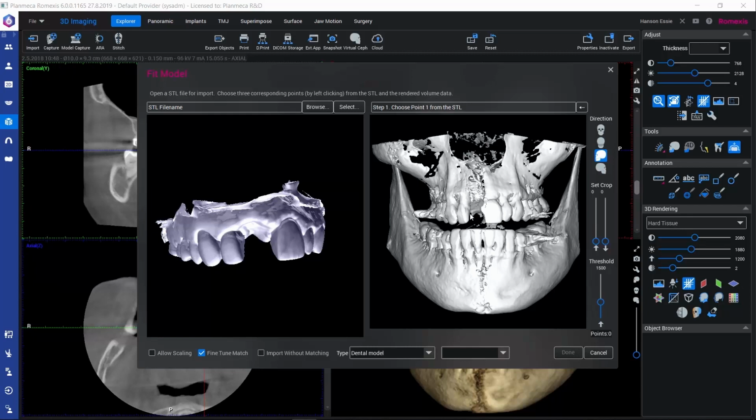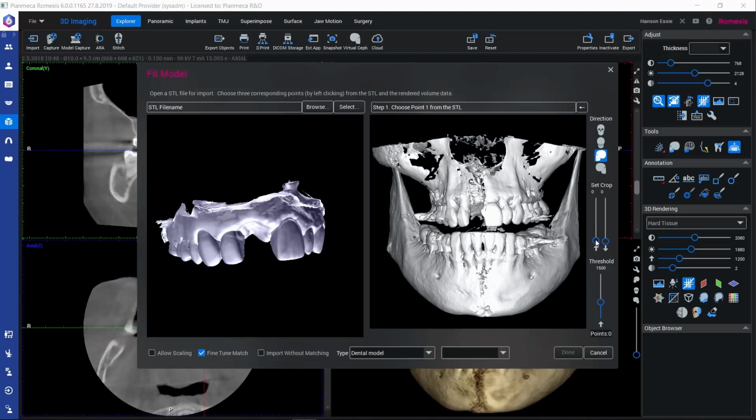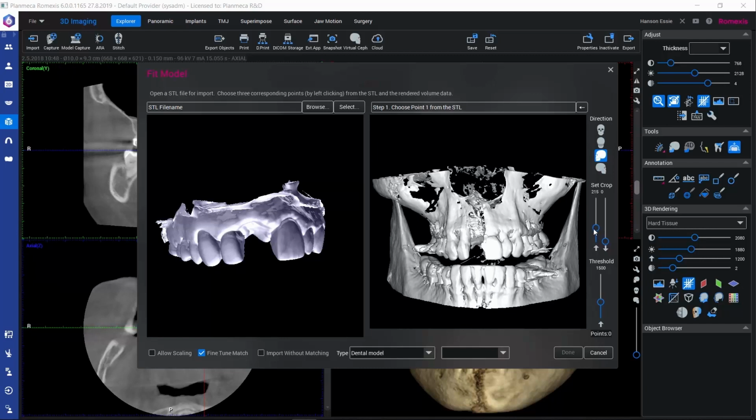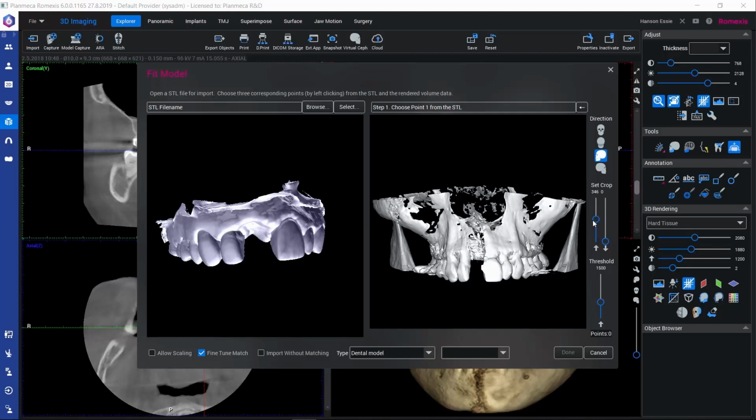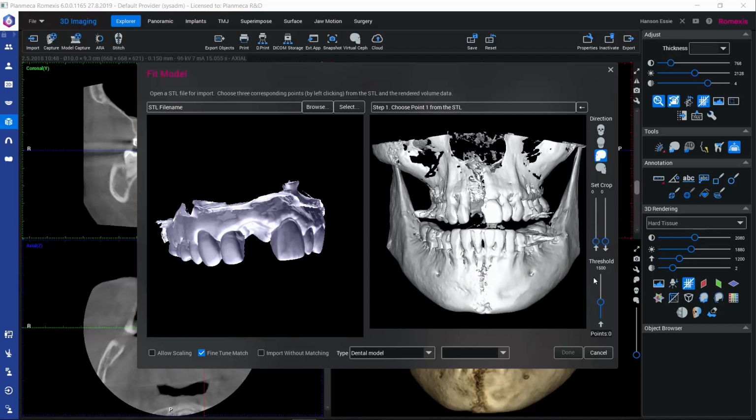Before picking those points, we could use these cropping sliders here. So if we're matching just the maxillary model, for example, like here, we could get rid of part of the volume if that helps us. And another slider that we can use is this threshold slider here. So with this one, we could remove artifacts, but then on the other hand, we would need to be careful so that we're not actually losing the bone surface based on which we would be looking for the common points.